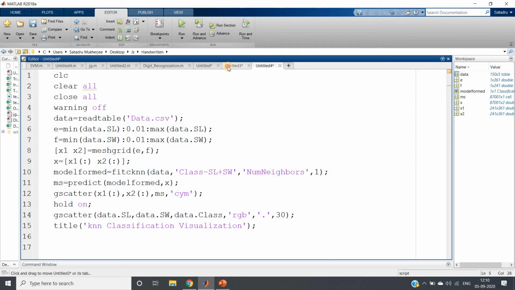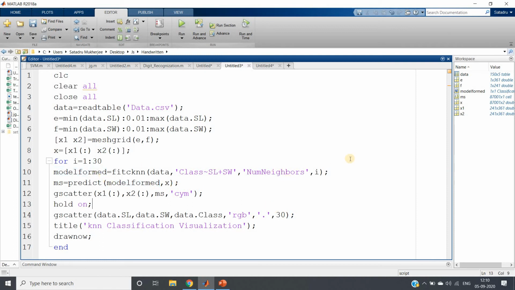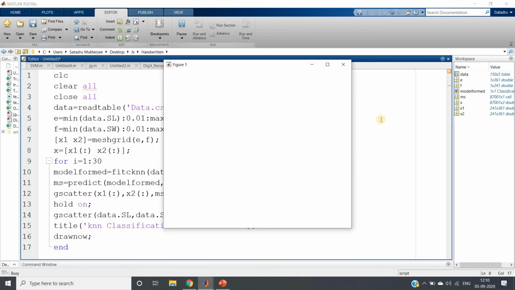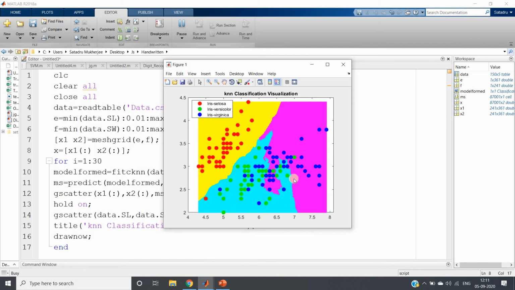Let me show you with one animation. For this I have written the same code, just changing the number of nearest neighbors, that is the k value, each time. I am using a for loop with i from 1 to 30 and plotting. Control A and evaluate selection. Let me run this whole code and take the outcome. Just observe the decision surface. Gradually it is becoming smoother compared to smaller values of k, as we keep increasing the number of nearest neighbors used while forming the model. The decision surface is becoming smoother and smoother.